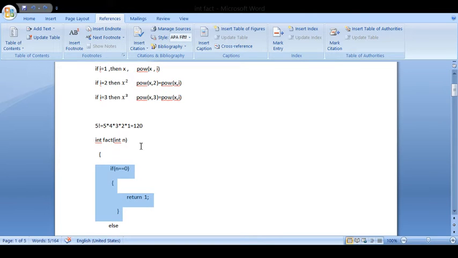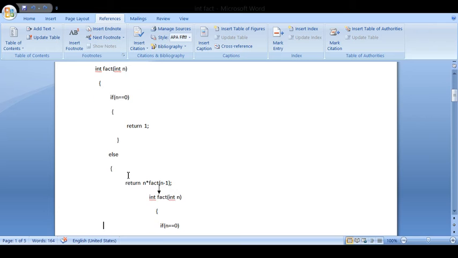So how do we stop this recursion? That is the stopping condition. Else, we call the function again and again. So we have a return, else return n times fact of n minus 1. So that is all. I have written this part for understanding.